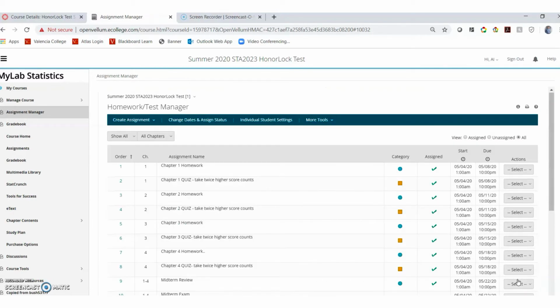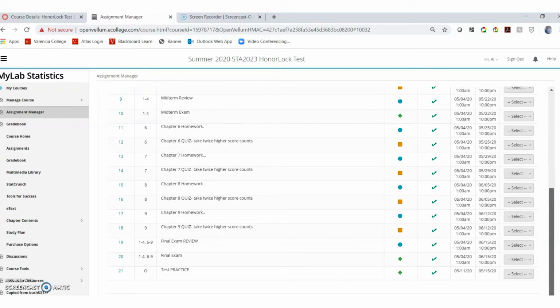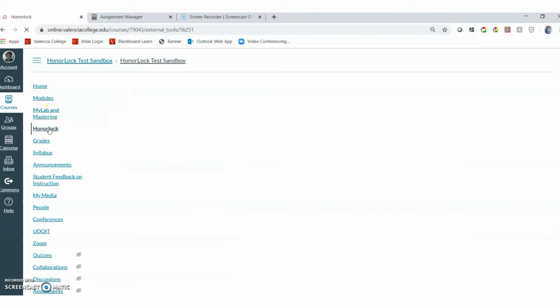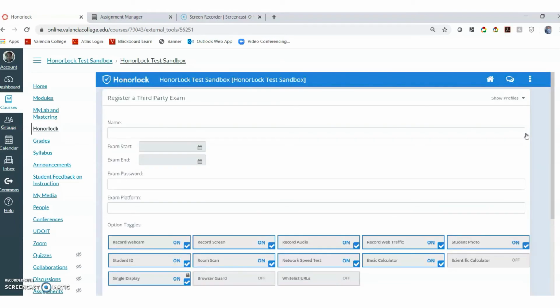Okay, so we have our assessment. It is called Test Practice. It is created in My Lab. Now, I'm going to go back to my course. Remember, Honorlock is one of my options that I'm able to select. I click on Honorlock. Then, if I go to the top, you see these three dots, the menu on the top right. Click on Register Third-Party Exam. I click Register Third-Party Exam.